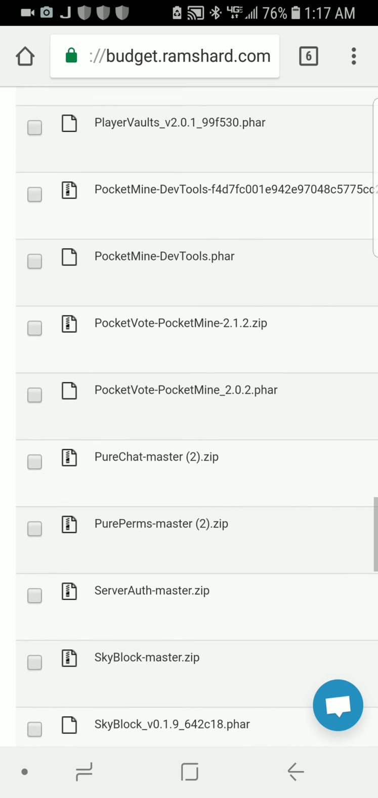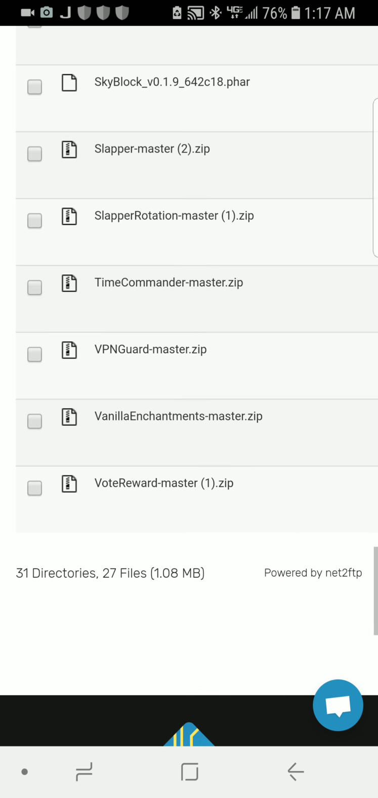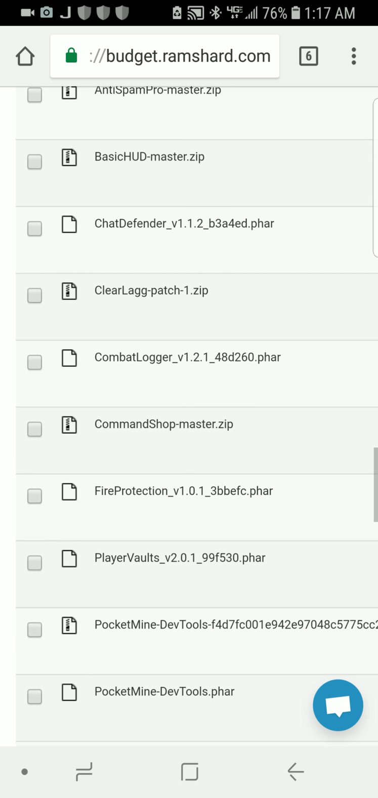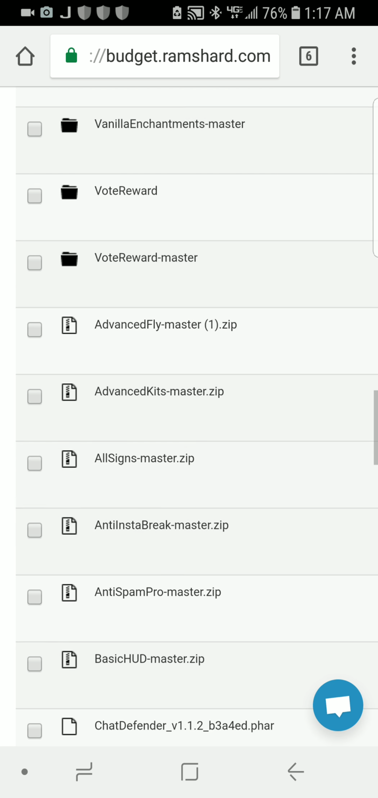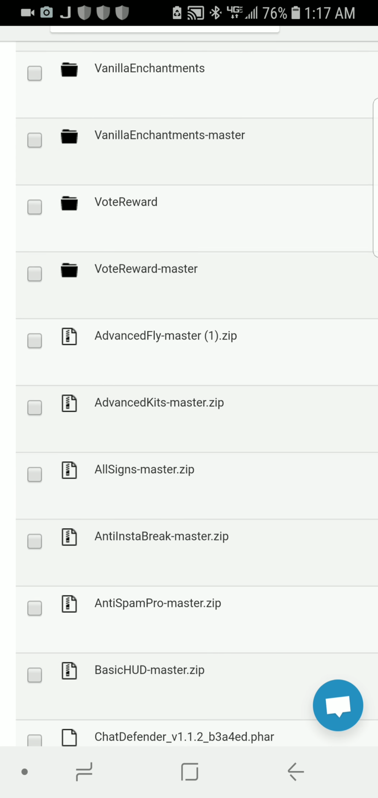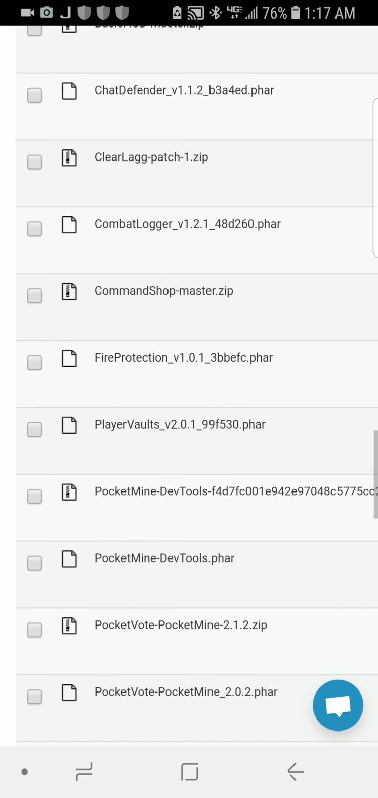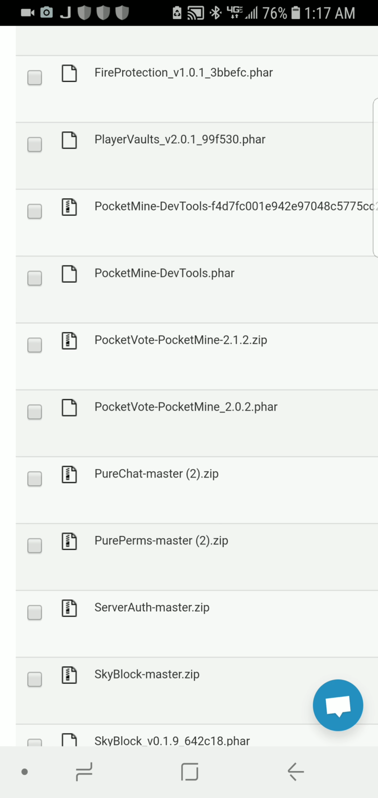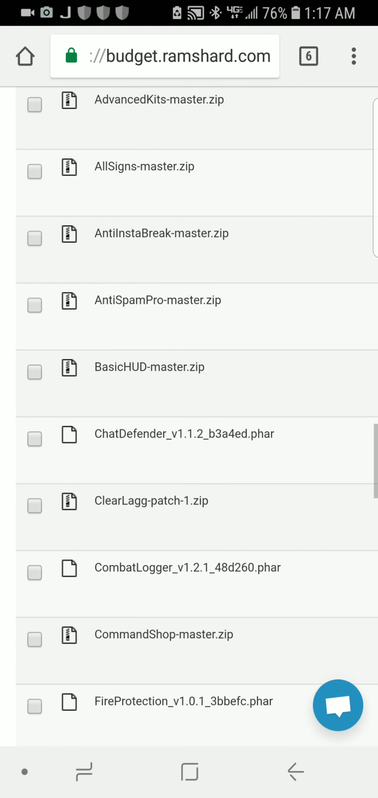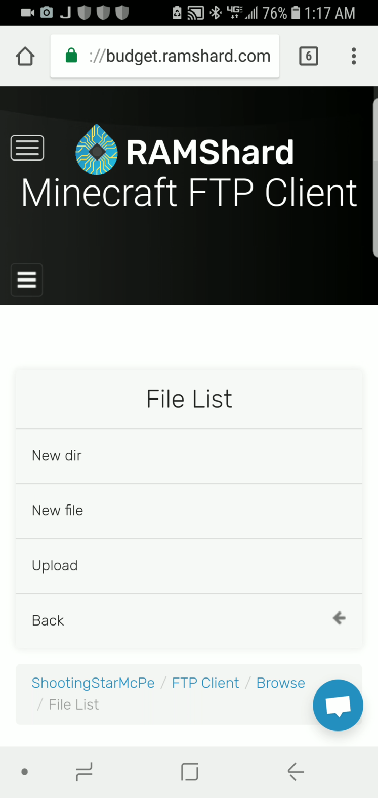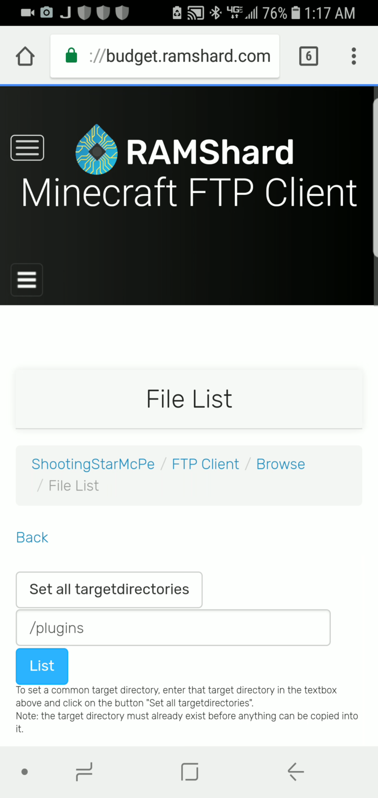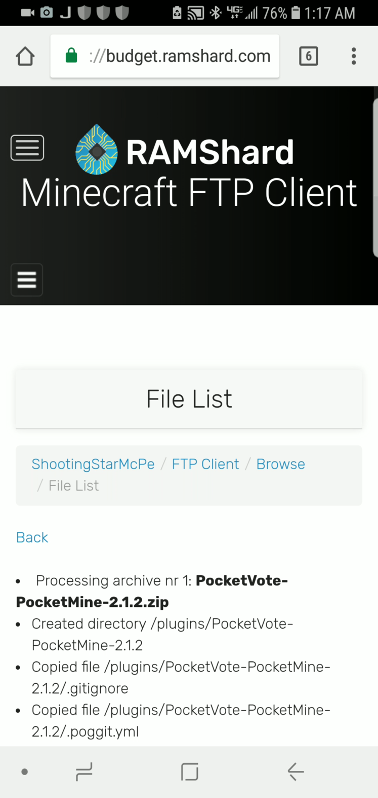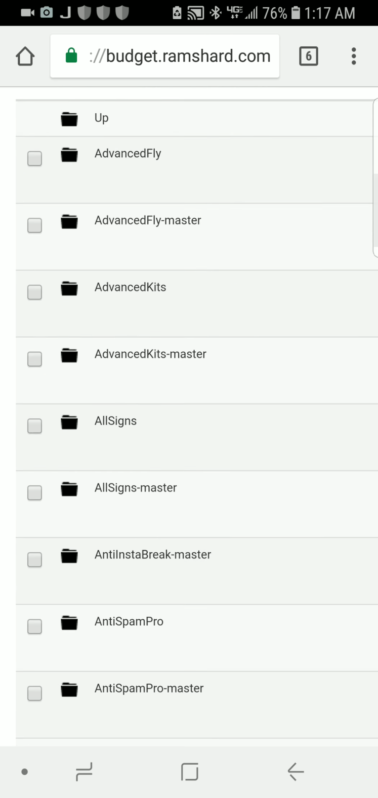I forget, he wants to use something different. Not Vote Rewards. He wants to use... Darn it, what was the name of the thing I just downloaded? Pocket Vote. There you go. All right, he wants to use Pocket Vote. So we're going to go ahead and unzip Pocket Vote. And so that's done. Good.